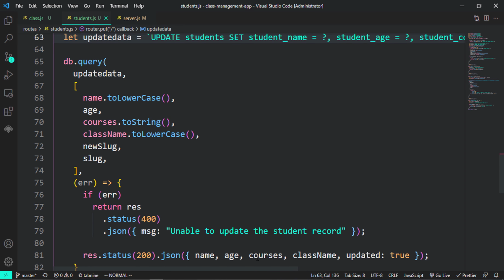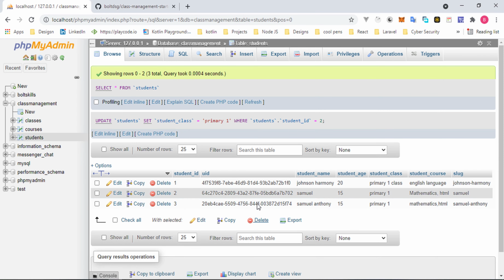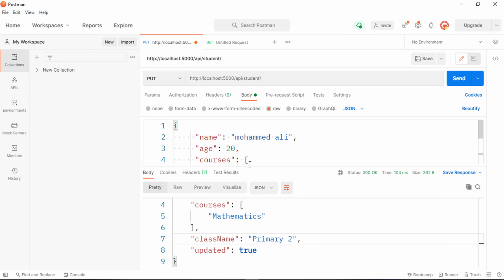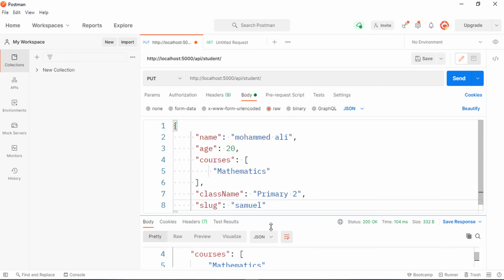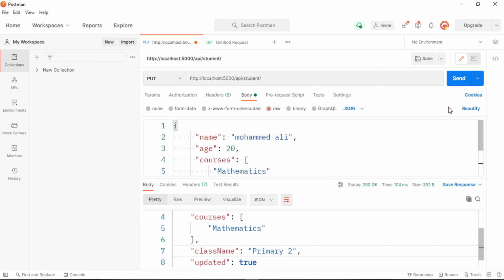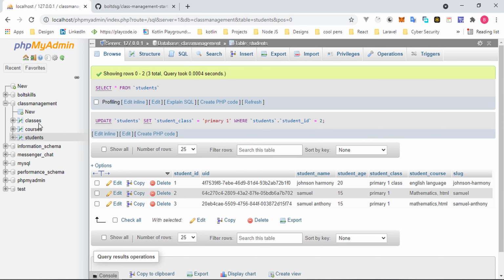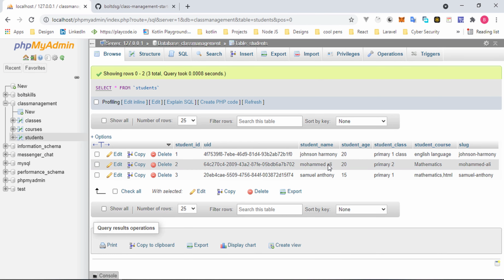And coming back here and checking back in our database, we still have Samuel, but here when we come over here and change everything to the new data and click on send, we should be able to get that new data, and in our database we should be able to see this user Samuel updated to Muhammad Ali, and also the courses and the classes updated. So that's just it, very simple.